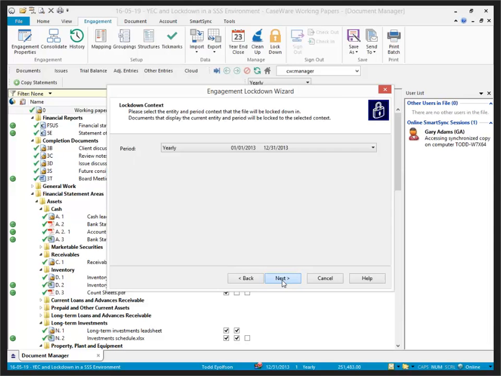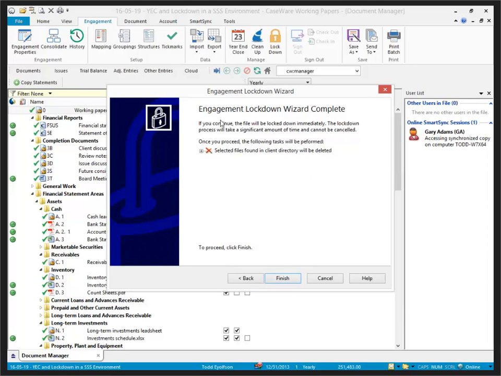I'm going to go ahead and click Next, and it takes me to the Engagement Lockdown Complete wizard. It shows me what's going to happen as far as the tasks that will be performed prior to lockdown, and I can go ahead and finish this.